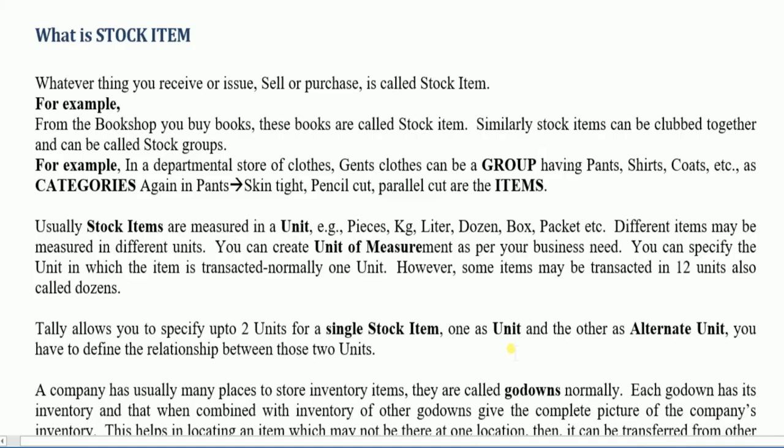Now I will continue with the third chapter. The first two chapters are over, and the maximum questions will come from the first two chapters. Remember, and chapter 3 is on stock and godown in Tally. What is a stock item? Whatever thing you receive or issue, sell or purchase is called a stock item. It means selling or purchasing goods, items is called a stock item. Okay, the item which is meant for purchase or sales is called a stock item.